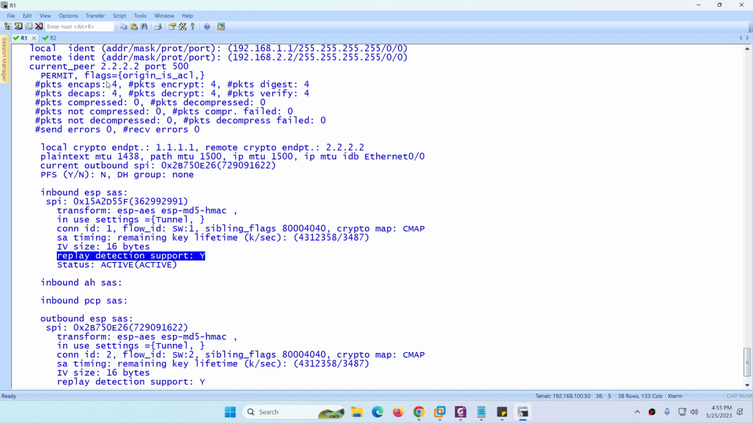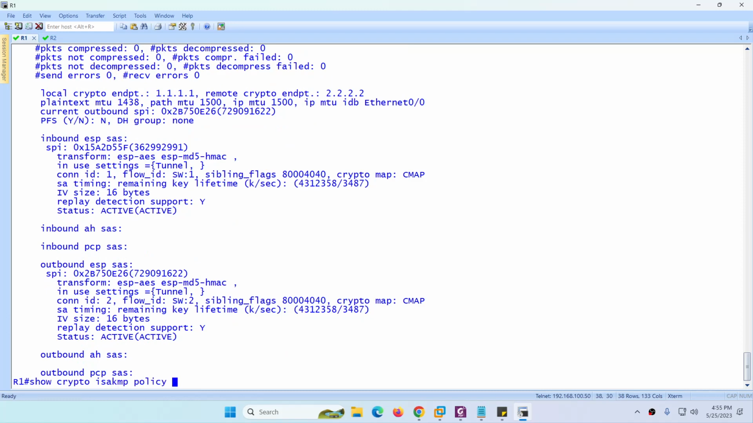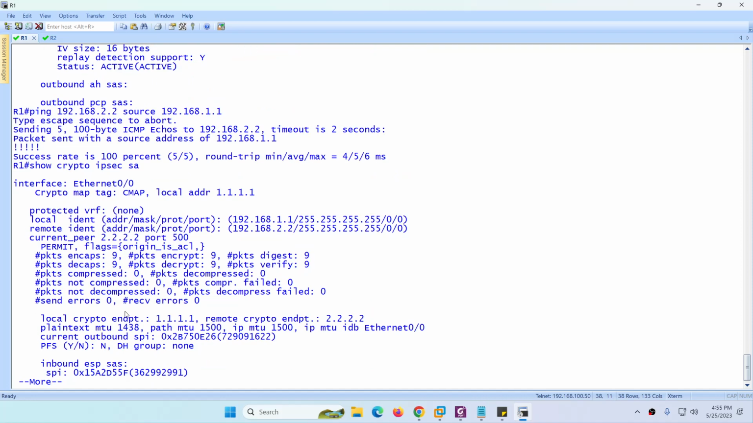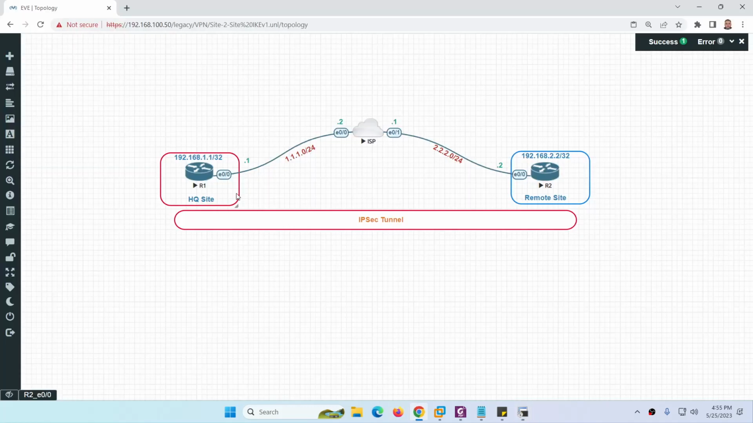It's 4 packets, yes. If you send more from one loopback to another loopback, the count will be higher. Previously it was 4, now I sent 5 more, so it's 9 packets now. This way we verify that our site to site VPN is working, and it's sending the traffic through the public IPs to the other side. We verified through Wireshark and also through the CLI. More detail we will see in the upcoming videos.